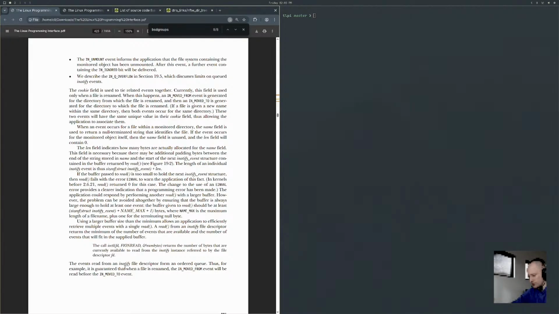The events read from an inotify file descriptor form an ordered queue. Thus, for example, it is guaranteed that when a file is renamed, the IN_MOVED_FROM event will be read before the IN_MOVED_TO event.